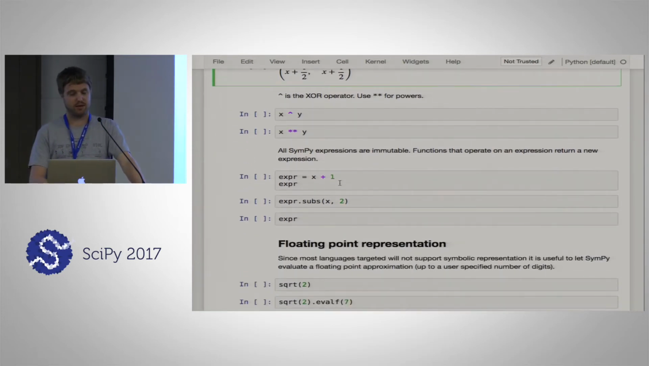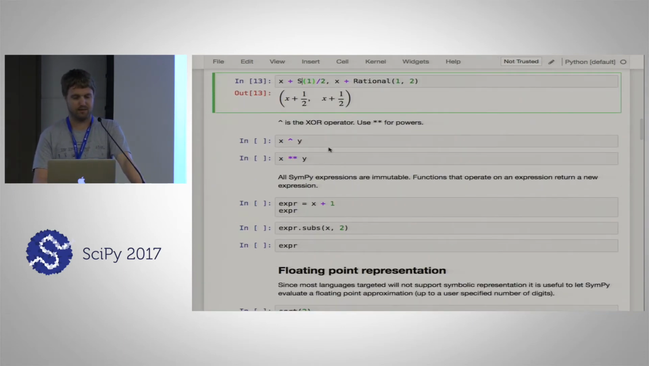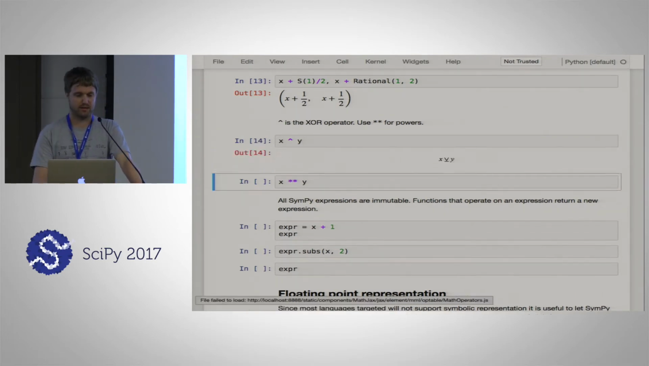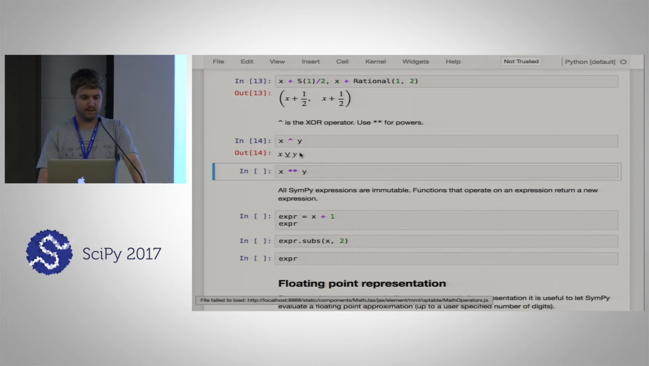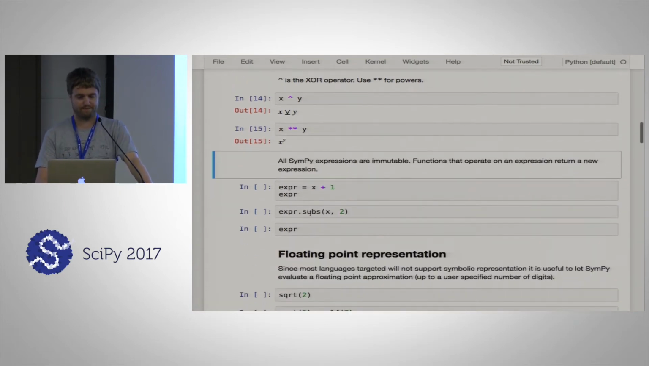Second gotcha, which hopefully you knew before this previous exercise: in Python the caret is not the power operator, and SymPy follows Python conventions. So caret is actually XOR. This is a logic expression right here, which is not what you want. So you have to use this double star.